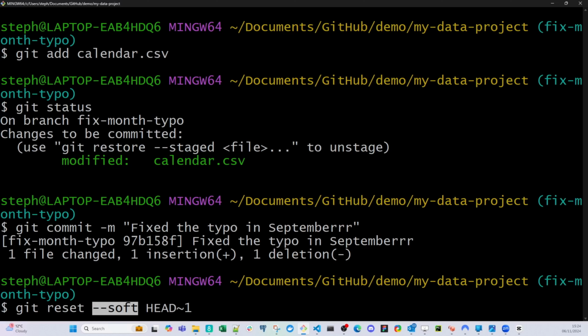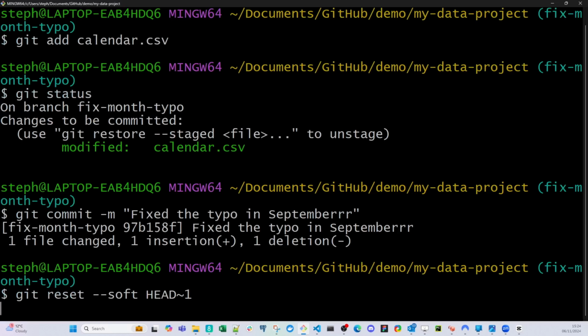But if you want to wipe out your changes on your local machine too, then replace soft with hard instead. But be careful because this will actually delete the commit and the changes you've made permanently. You can't get them back after this, so make sure you know what you're doing if you're selecting this.